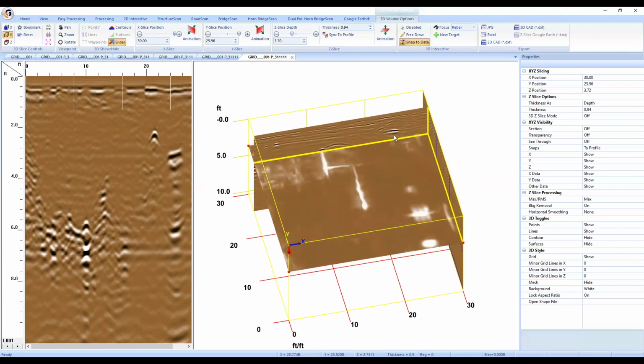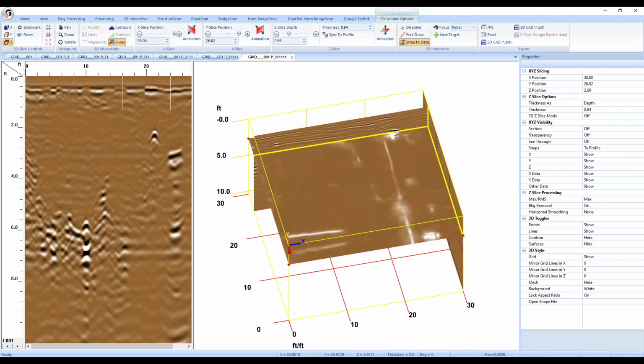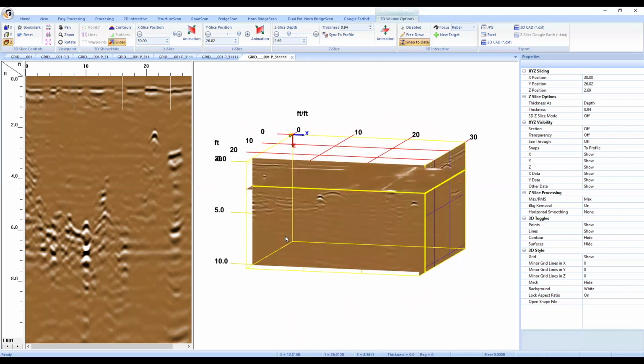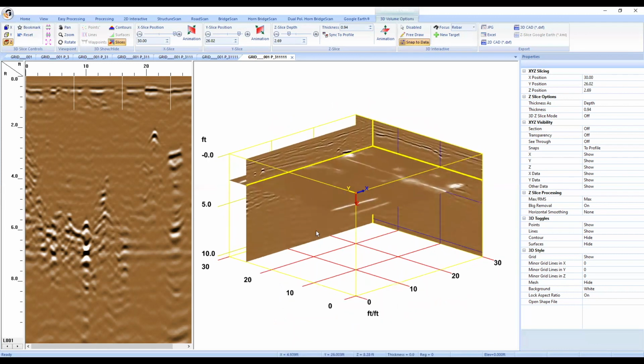And yeah, I can see another feature here, another bright feature, which I'm also seeing in my profile over here. So confirming what you're seeing in the Z-slice with what you see in the X and Y profiles is very, very important because these are the real profiles that we collected. And it just helps to confirm what you're seeing on the screen.